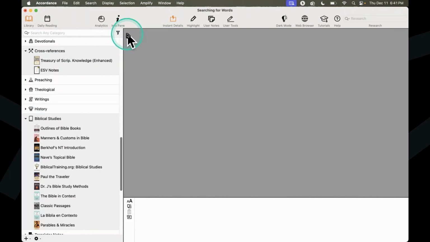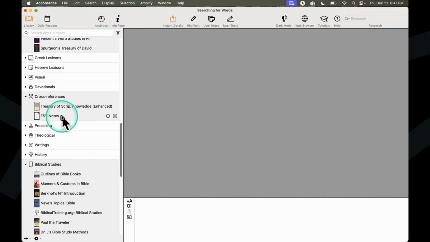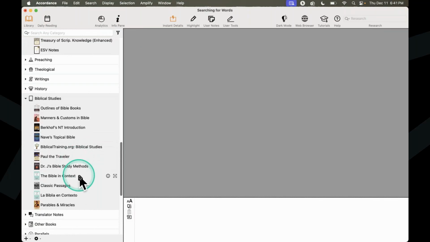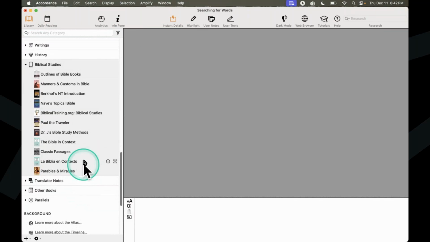Now, the next thing I'm going to do is, since I've already decided that I like the dictionaries and some of those commentaries, I went through here and said, you know what, I wanted to add some of these things to my favorites folder, because if I wanted to do a search, I'm maybe not going to search through everything, but I'm going to search through my favorites folder.